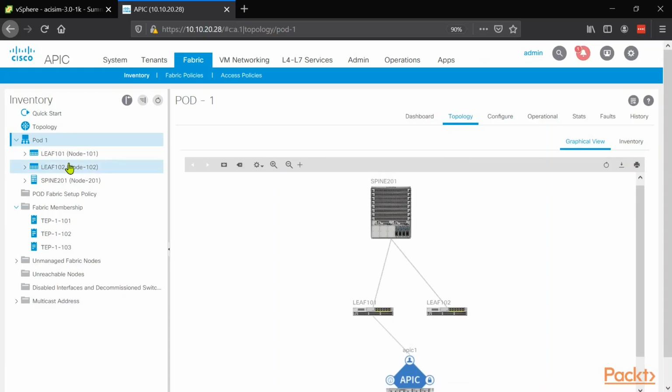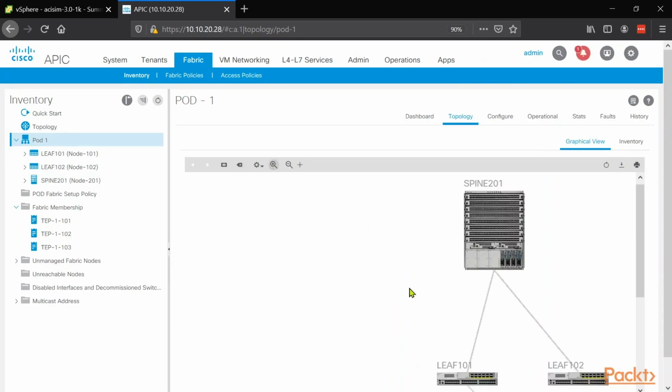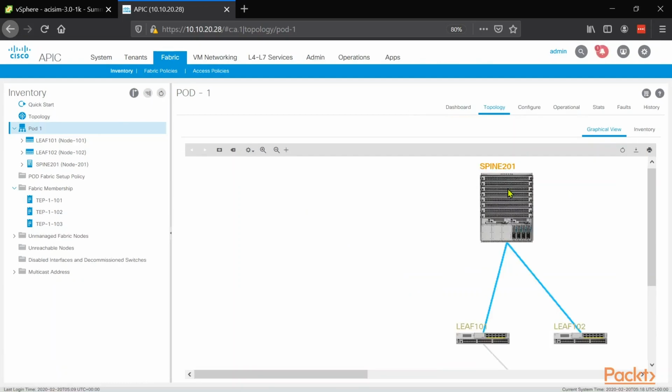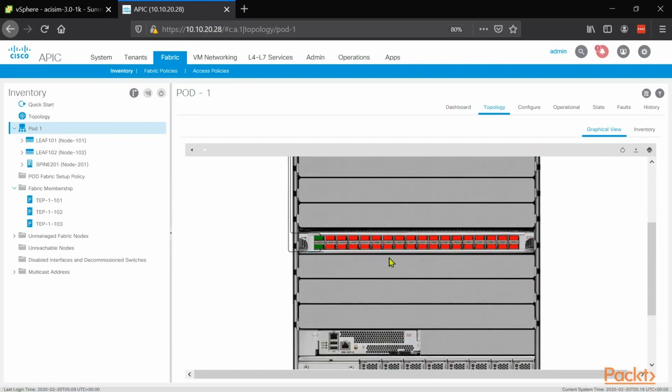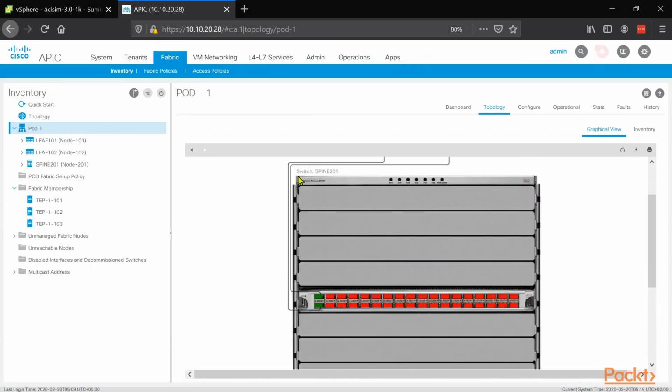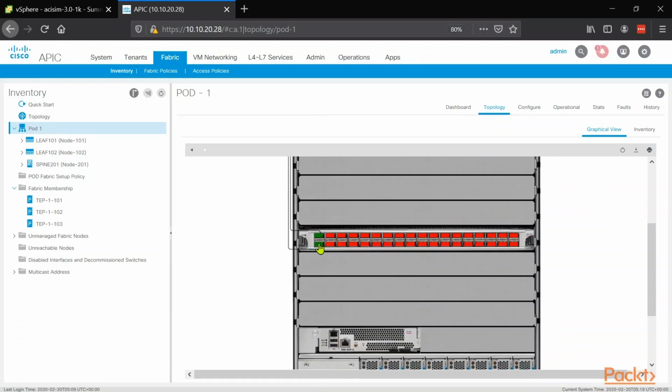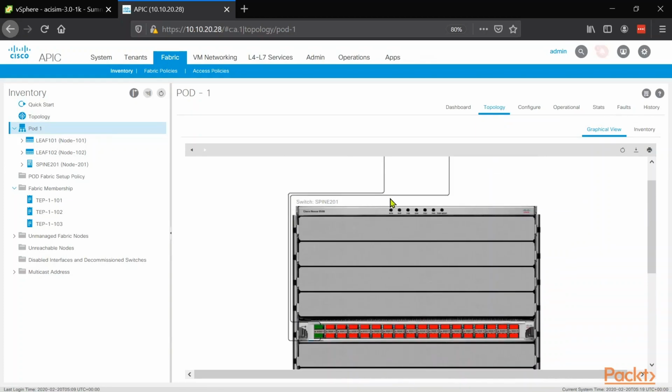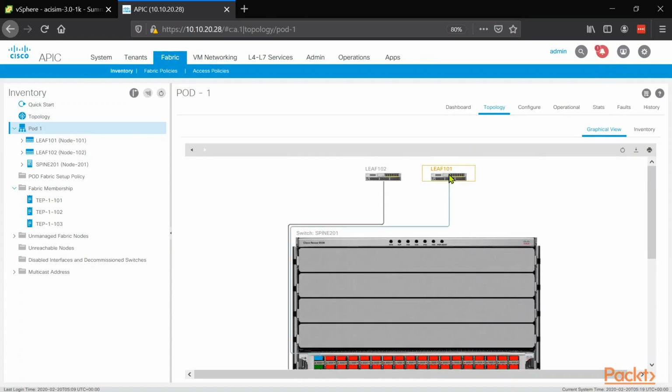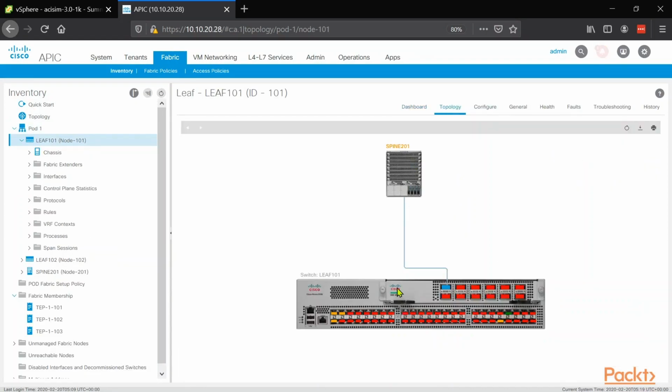So on fabric inventory, pod 1, if we click topology, we should see a physical representation of our spine-leaf fabric. Okay, so if we double click any device, we should see the populated chassis slot on the spine. In this case, I only have 1 line card and it's connected to 2 leaves. So port 5.1, if you follow and trace this line here, 5.1 goes to leaf 101. If we want to know on the leaf 101 side where that is connected, we go onto the leaf topology. And sure enough, it's connected to this line card. In this case, it's the QSFP, the 40 gig line card on port 101.149.